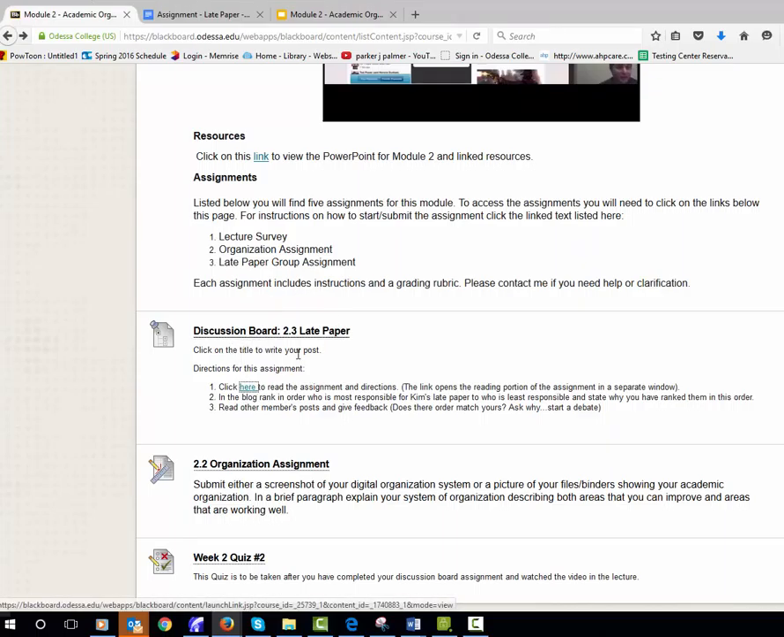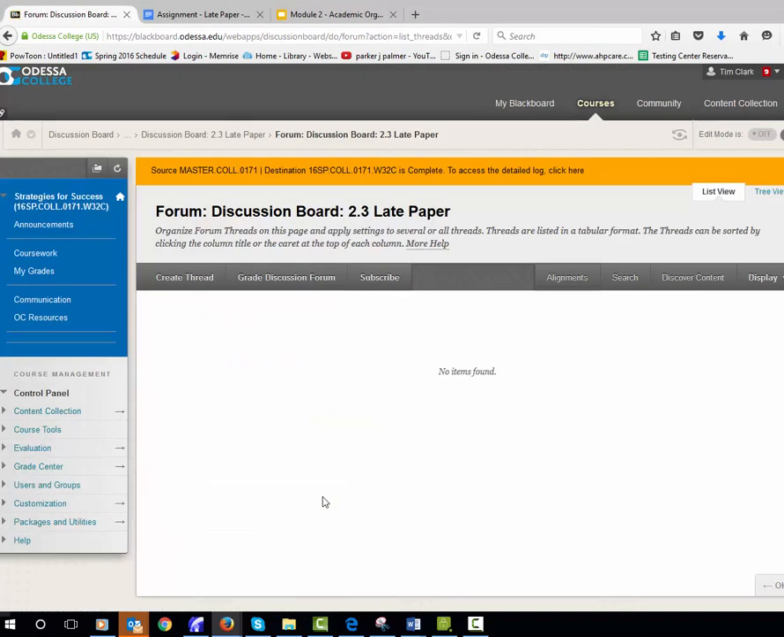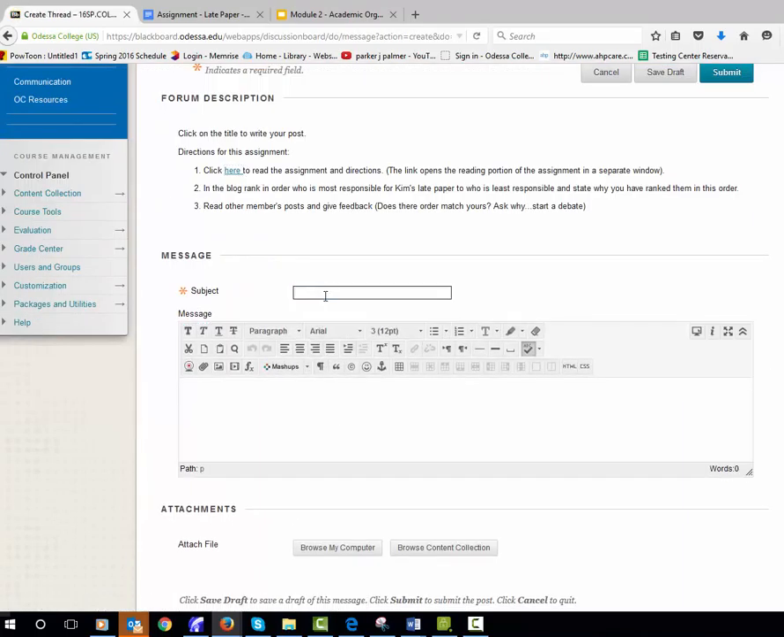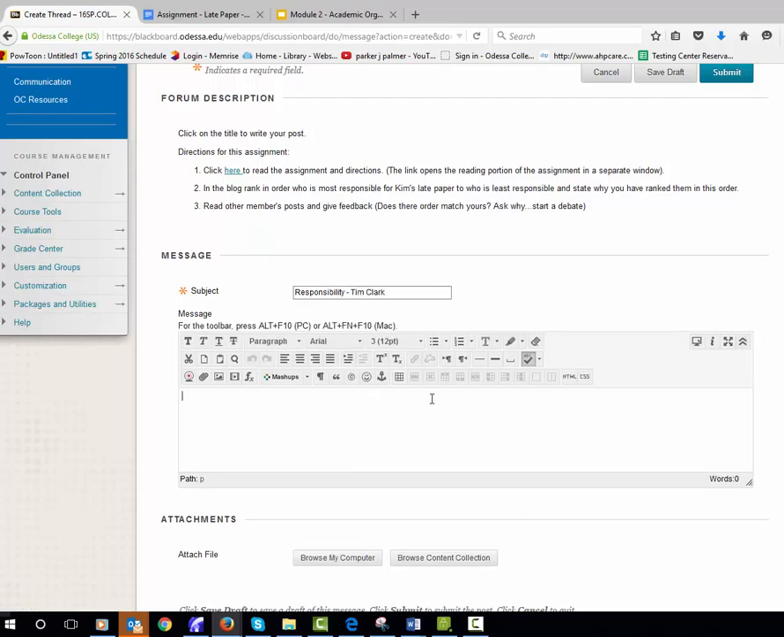Once you have read it and have a good idea, we'll click the discussion board right there, and we will create a thread. I'm going to create this one right now for you to see, but you're going to label it something. I'm going to label it responsibility, if I can spell, and I'm going to put my name afterwards. And I'm going to write, this is a test for the video.